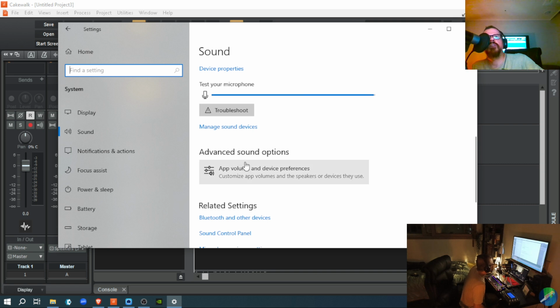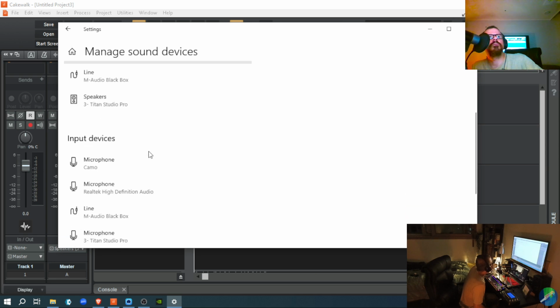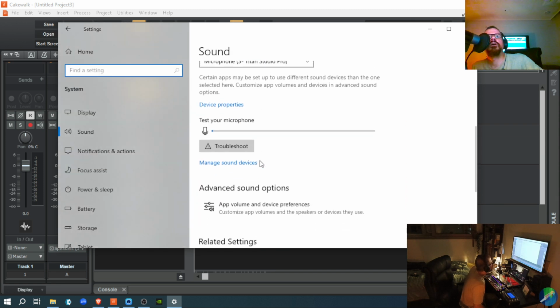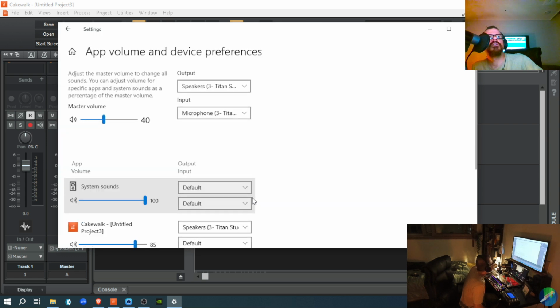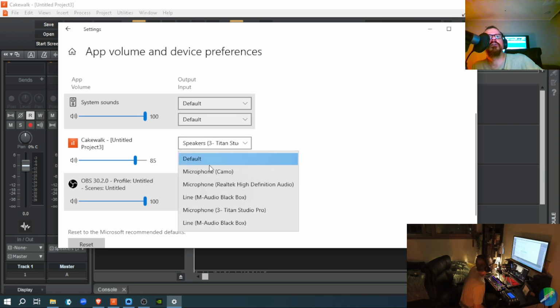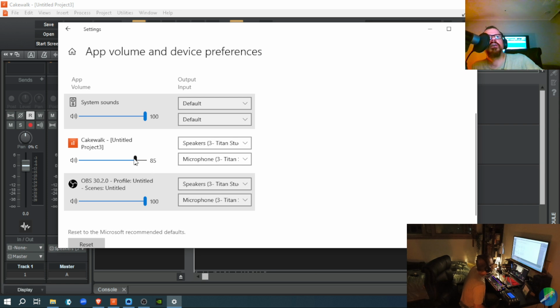Okay, here's advanced sound options. We need to go into there. Anyway, here's the important thing: advanced sound options here. And Cakewalk. You can see that I want to set that to input to Titan Studio Pro. And I don't have the microphone all the way at 100 for Cakewalk. I've got it at 85. That's a moderate input signal, a moderate level, good for general purposes.